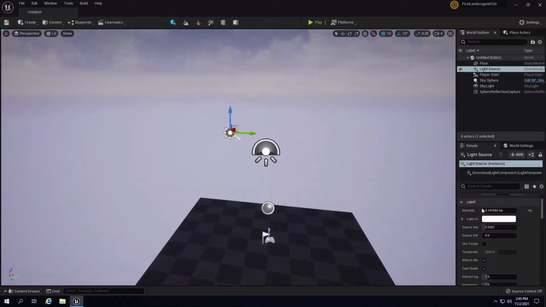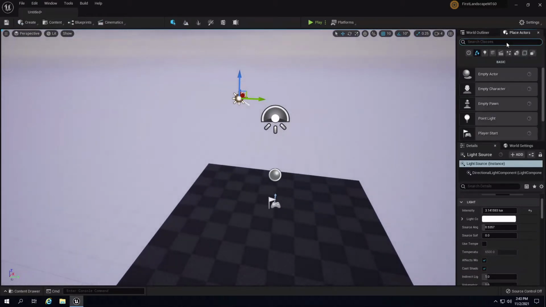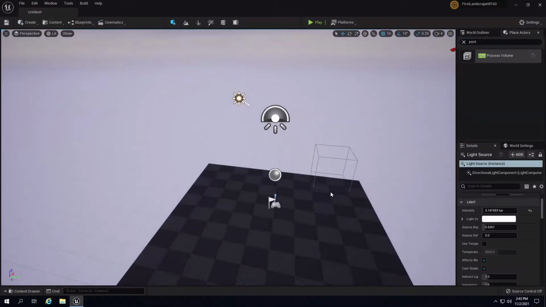I'm going to go ahead and set my lights up. I think I'll leave it at 3.14 lumens. I'm going to go ahead and very quickly place a new actor. Go to post process volume.